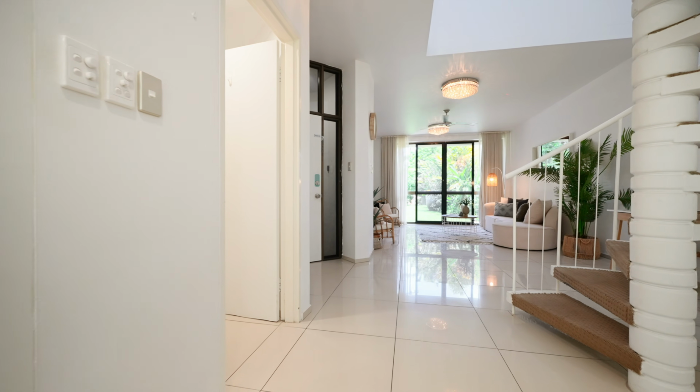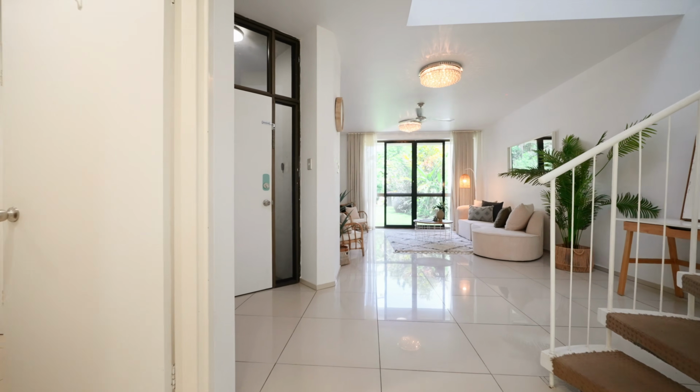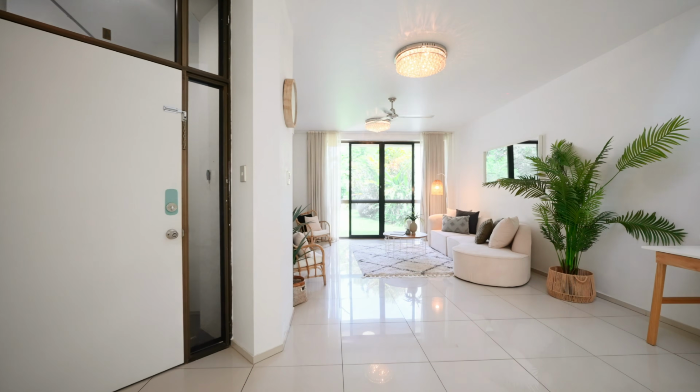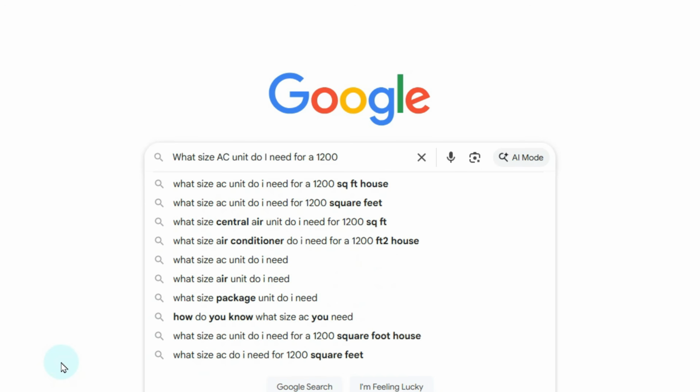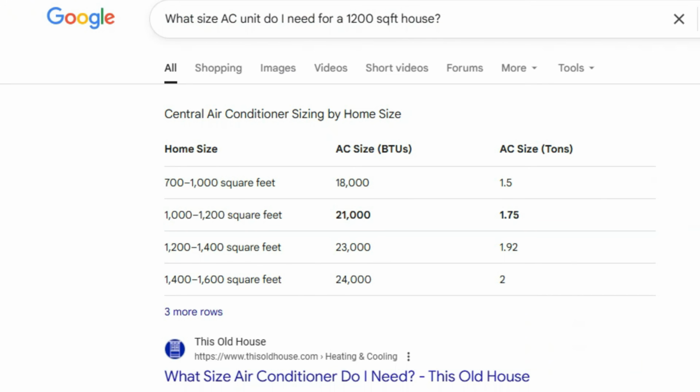It's a question I hear a lot. How much cooling do I need for, say, a 1,200 square foot house? Now, if you type that into Google, it's going to spit back some numbers of a tonnage unit you would typically need for a house that size. There's a very good reason why we don't size systems based on square footage. I'm going to show you why right now.